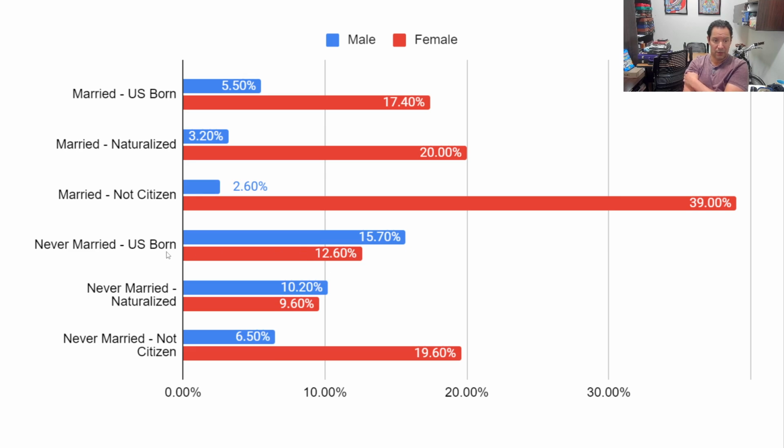And that's true for U.S. born and naturalized. They're pretty close though. And then when you look at not citizens never married, it's actually that the men are pretty similar to what the U.S. born were, only at 6.5. But then the women jump up. If you're not married and you're not a citizen and you're a woman, almost 20% of those women are not working, compared to 39% when they're married.